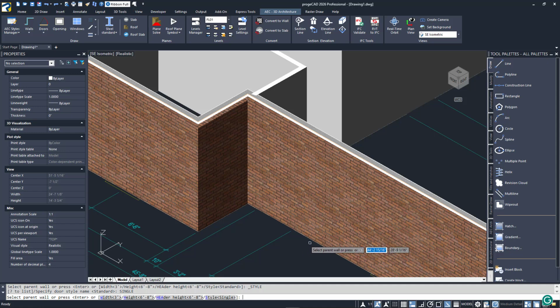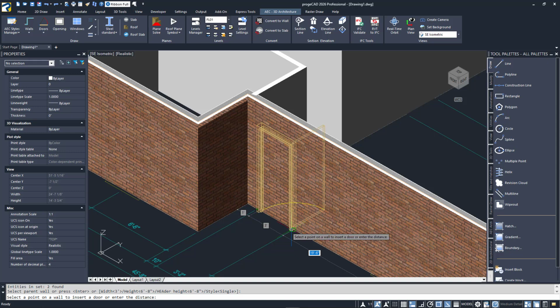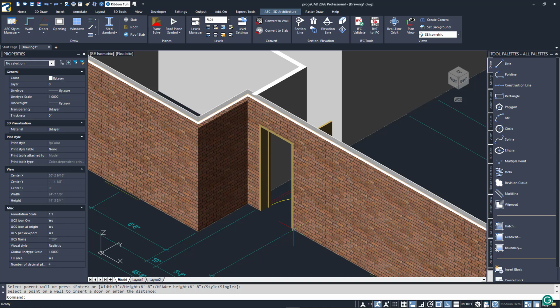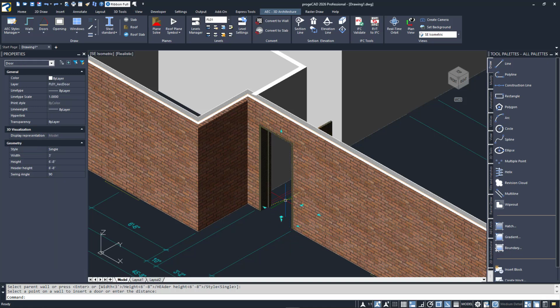Next, I specify the insertion point and swing direction. As usual, I'll press Enter to end the insertion. It's a good practice to check an object's properties to make sure it's created correctly. Here I can see that it came in as a 3-foot wide door. I'll change that to 3 foot 2 inch as specified in the reference file dimension.